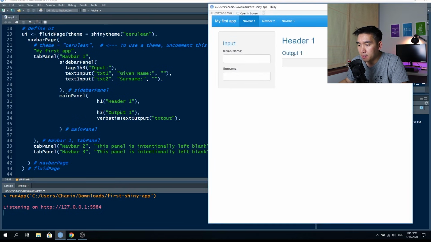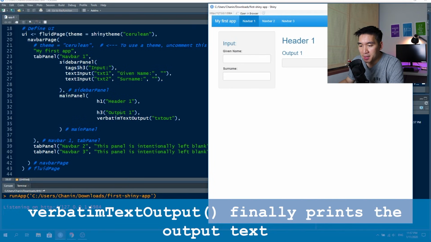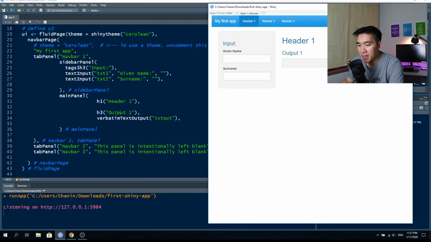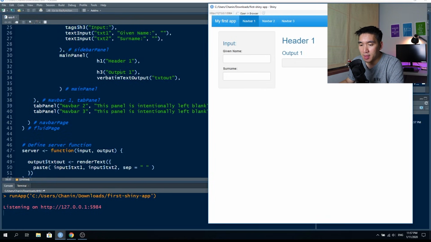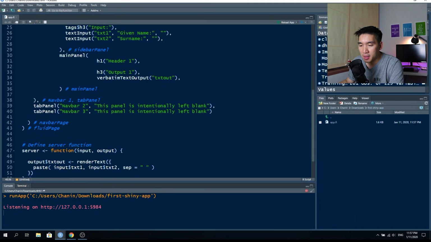Right, so it got a little bit bigger for the output 1 here. So you can play around with changing the options here. Okay, and so verbatim text output is simply a text box that will return the output value. So it's just a simple text box. And then the navbar 2, navbar 3, as we have previously mentioned, is intentionally left blank. Okay, so that's all there is to the UI.